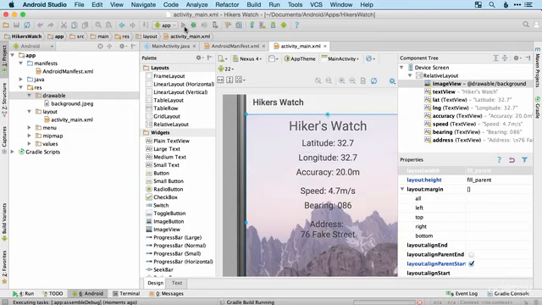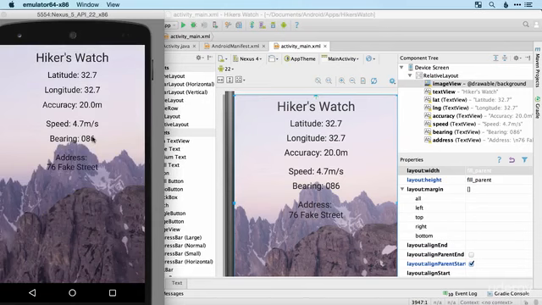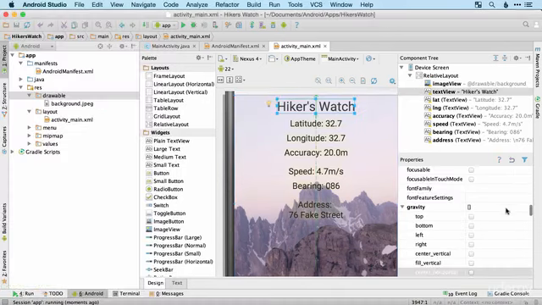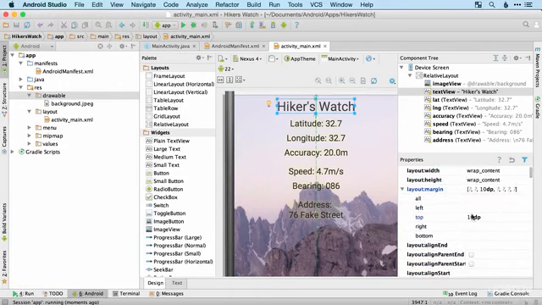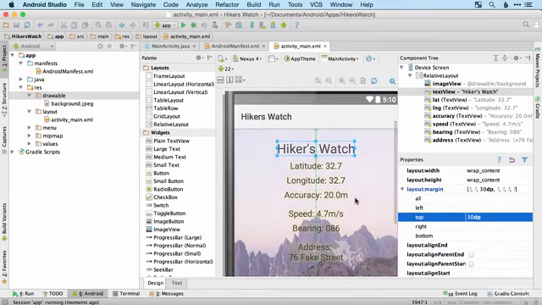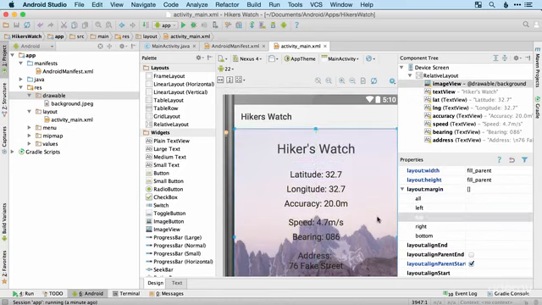Okay, let's just have a quick look on the emulator and make sure that all looks the same. And then it's just a matter of updating our text views with the correct values. There we go, lovely. I think I might move that initial Hiker's Watch at the top down a touch. Maybe 30. Great. And maybe that initial latitude, we'll make 30 as well. Give it a bit more room.